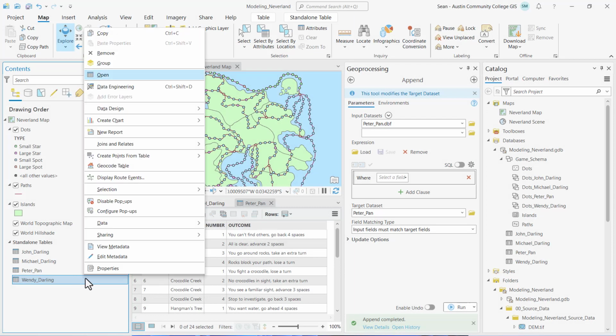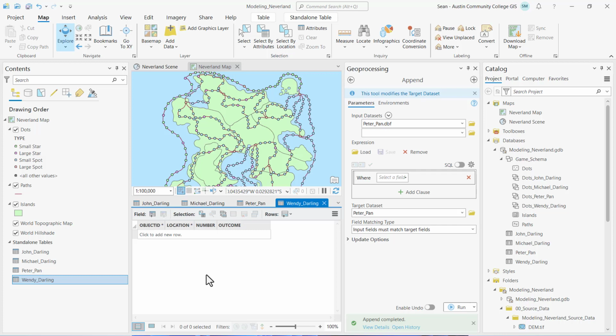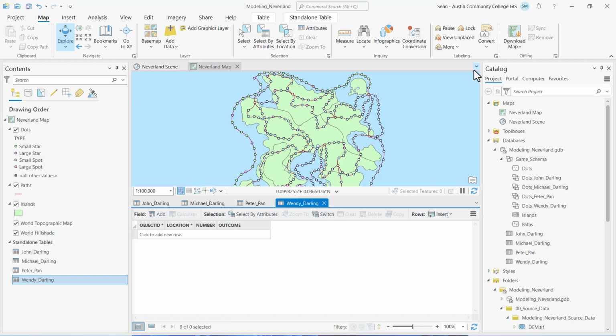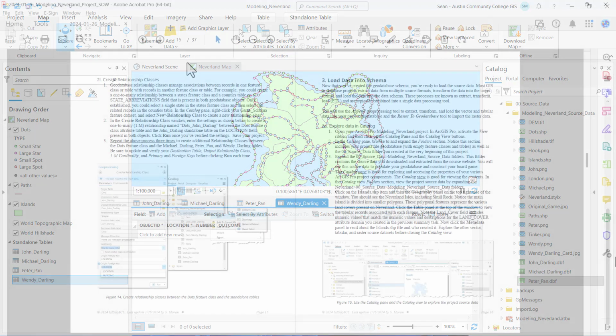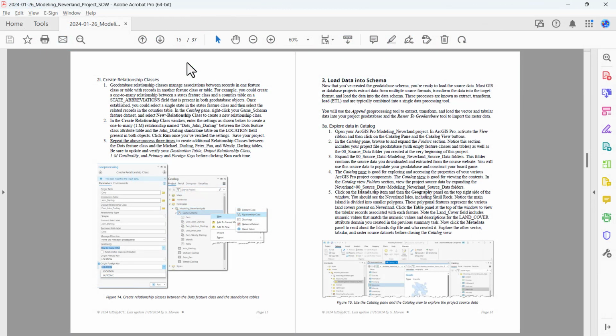Now, if I open up the Windy Darling attribute table, it's empty, right? Because we didn't have any source data to load in that. So I'm going to close the append geo process, and I'm going to go ahead and jump over to the statement of work. And there you can see we're in summary task 3, load data into schema.